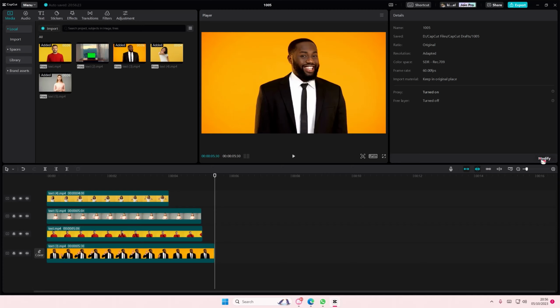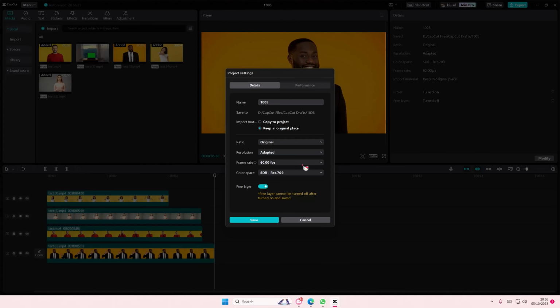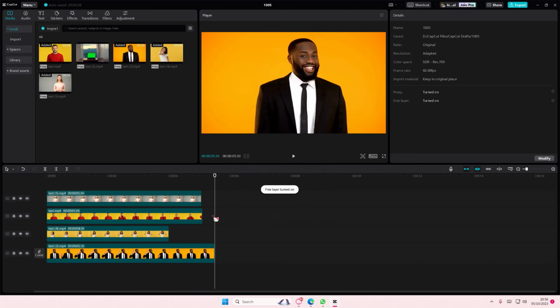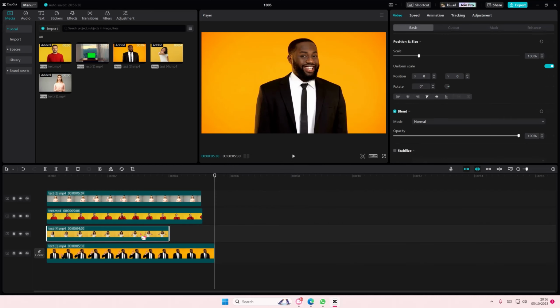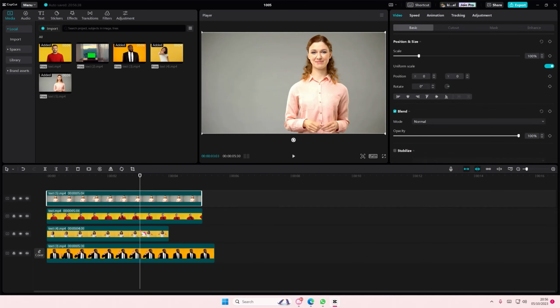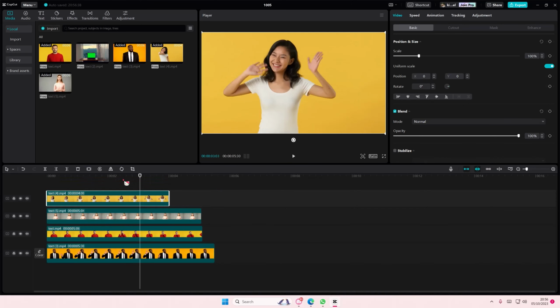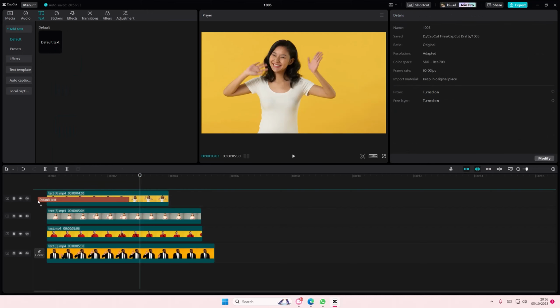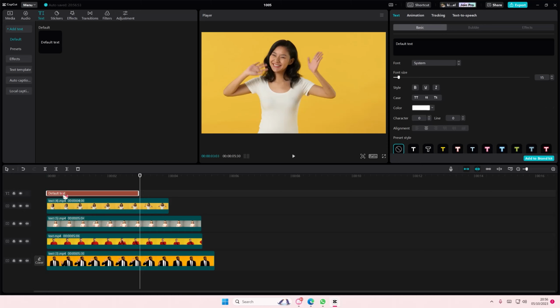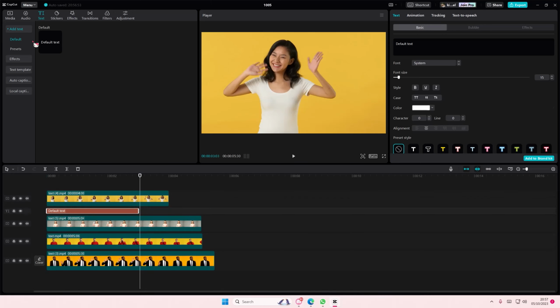Then you're going to click on modify and you're going to enable free layer. It cannot be turned off though after you've saved it, but that's okay because this will make editing a lot easier. Press save, and for instance, I want this to be on the top video and not this one. So now if I move that, it's going to be on top. And I can add in text behind the video and so forth. It's just easier that way.